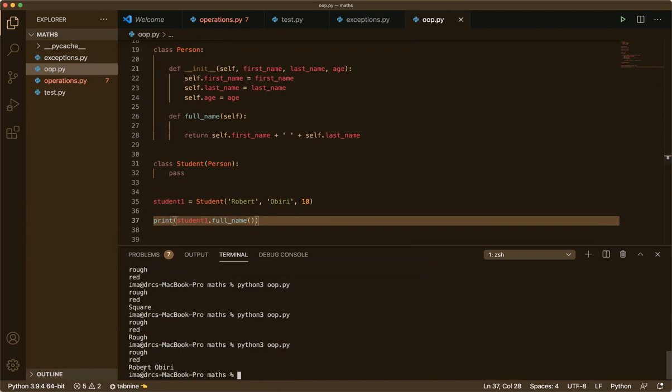See, it has returned Robert Aubrey. Do you get it? But if I want to just get a first name, because Python doesn't do any bit of encapsulation, these are not private members. You can just do student one dot first name and then it will print out Robert for you, right? Any questions from here?